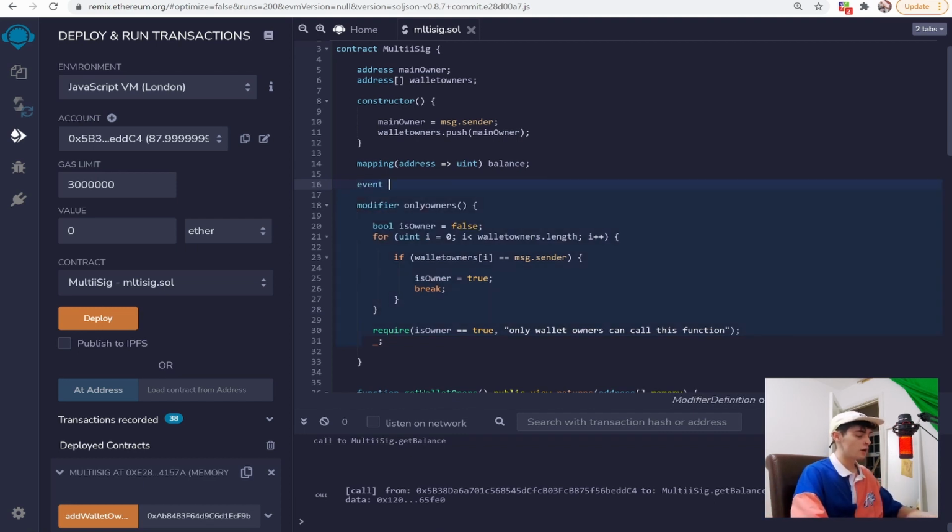I'm going to make an event called WalletOwnerAdded. And in here, we're going to pass in an address, and we're going to call it addedBy. So we want to keep track of the address that added the owner. And then we're going to create an address of ownerAdded. So we want to keep track of what owner is adding and what owner has been added. And then we're going to keep track of the time that the addWalletOwner function was called at. So we'll say timeOfTransaction. Sorry, I spelled timeOfTransaction wrong.